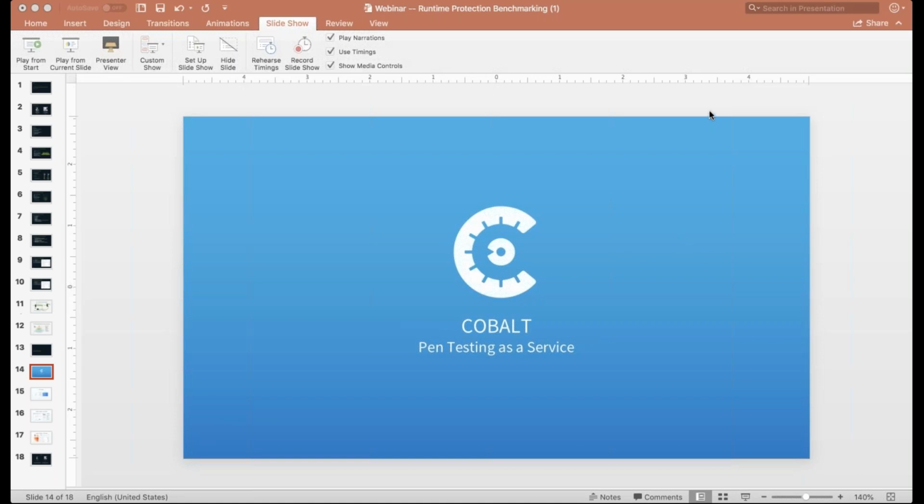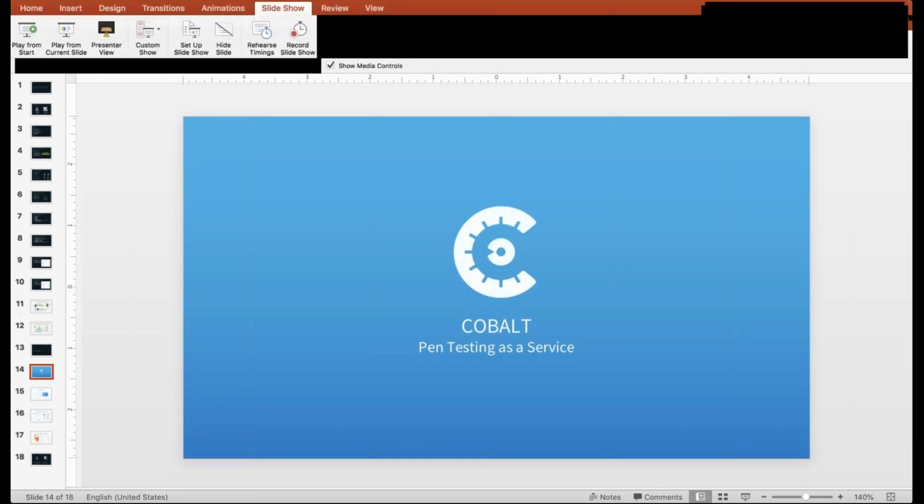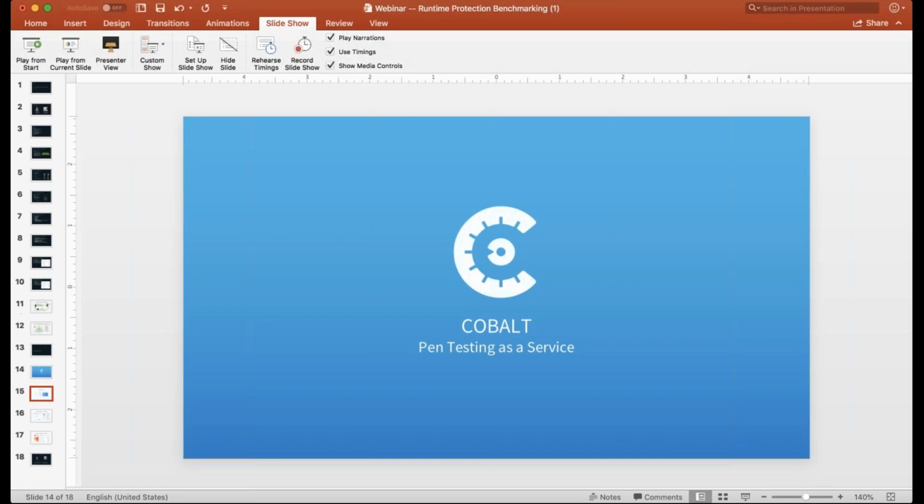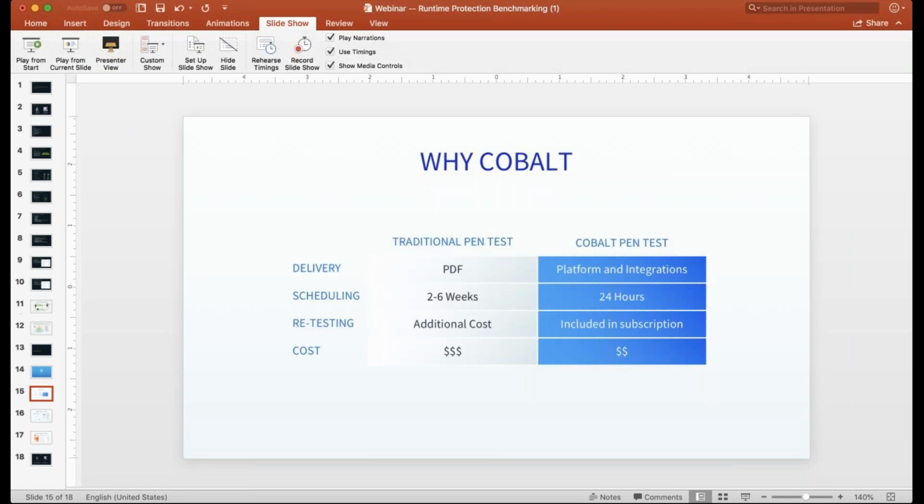So the easiest way to think about COBALT is that we do penetration testing as a service, gray box and black box manual penetration testing. So what exactly does it mean to be doing pen testing as a service? I think from the next slide, we can have an illustration of that.